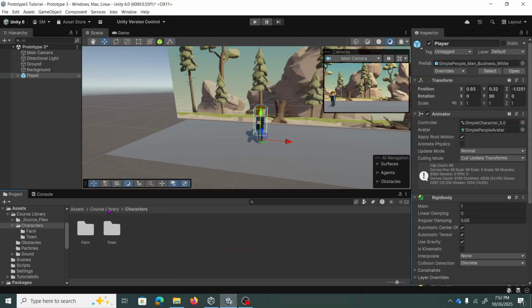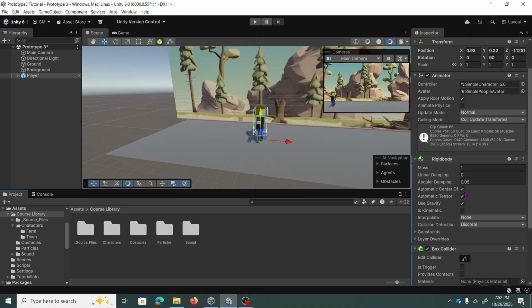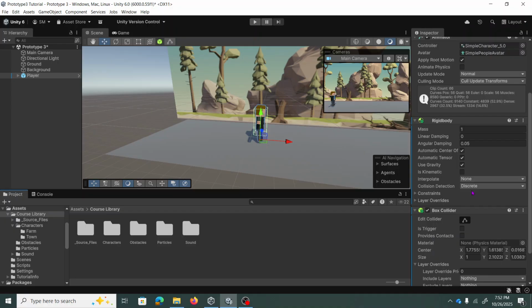And after you've done that, you can also see that I've named this character player once the character is in the scene. So it's right here. I've also gone ahead and added a Rigidbody component, which is our physics component, and I've added a box collider.